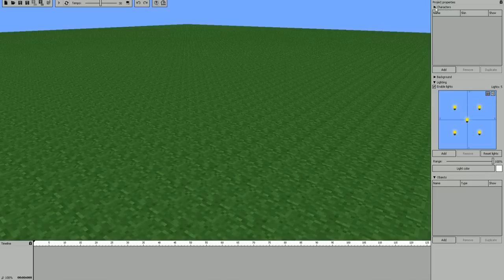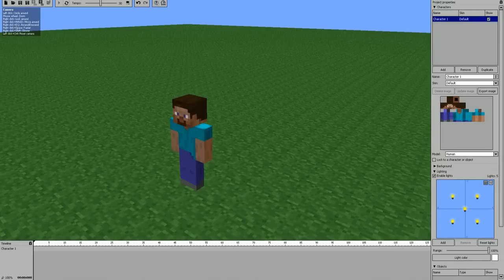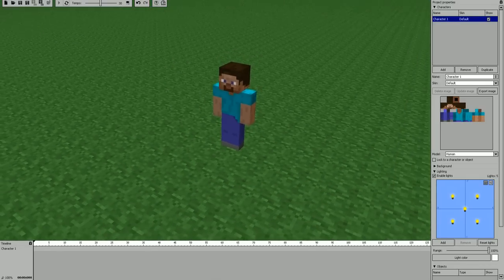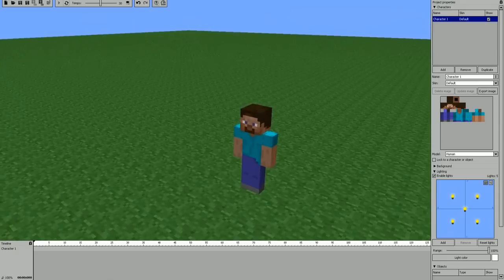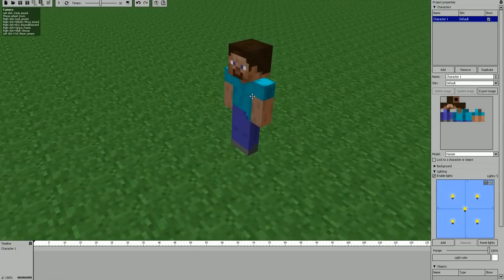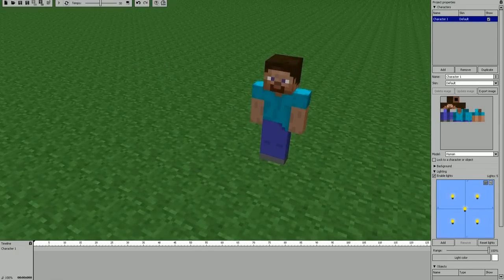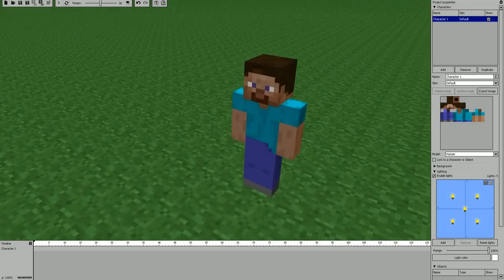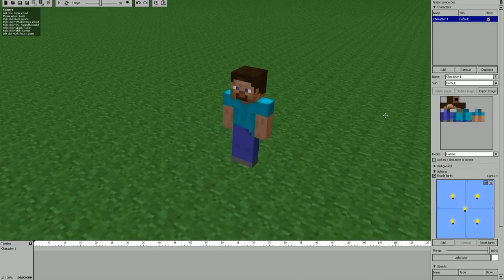So what I'm going to do first is import a character. I'm going to hit add here, and it's automatically going to import a default Steve skin for me right here. Because it imports the characters right here, you probably want to do a lot of your central animation right where the characters import, because if you're using multiple characters, it's just going to make everything easier to move around here.